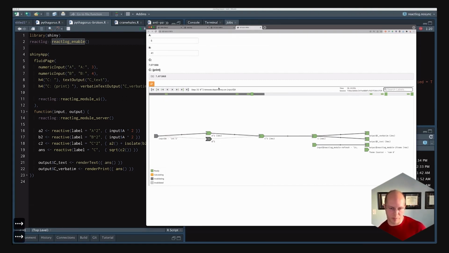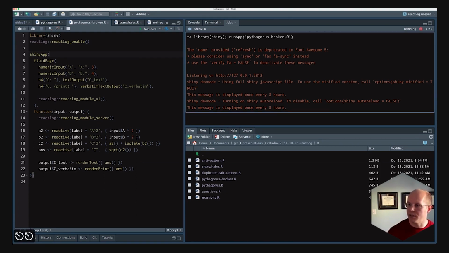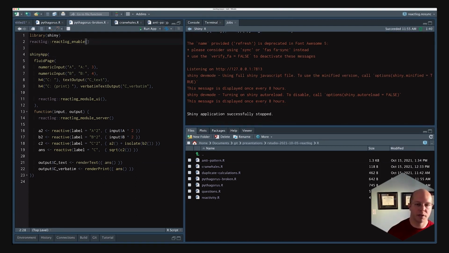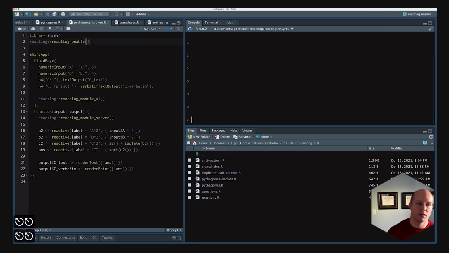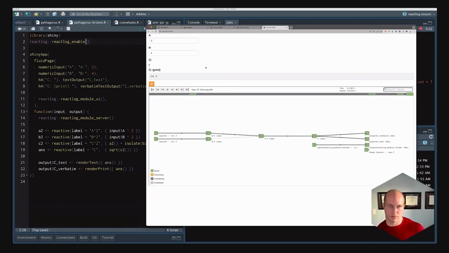A is telling B to invalidate, that seems odd. So, oh, there it is, input A is B squared. We should switch that. So that is now B. So personally, that's a better logic change. Let's just rerun the application here. So we'll run app again. Okay, things are looking better.